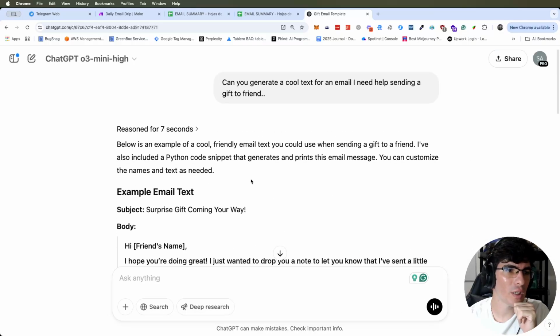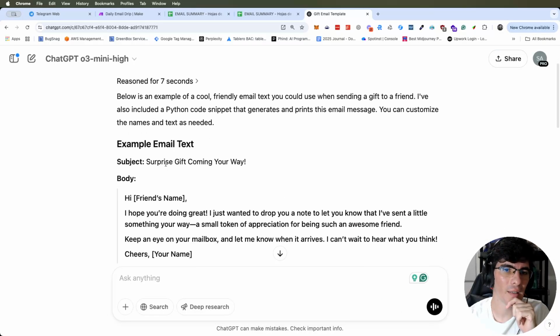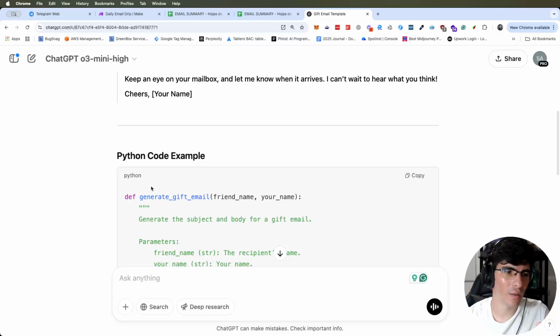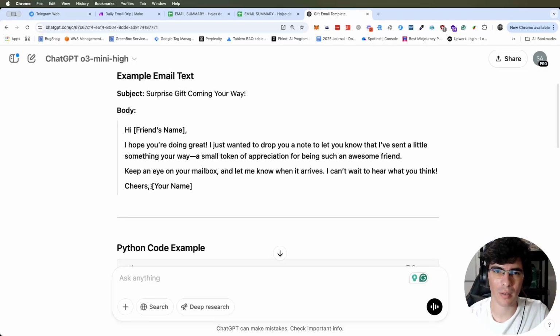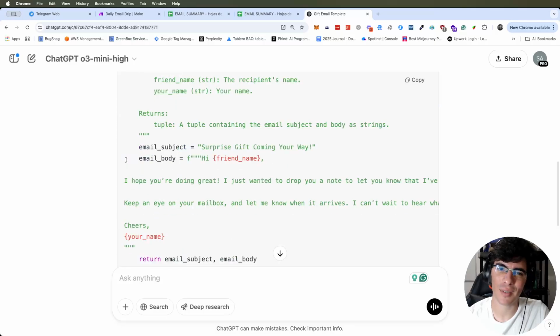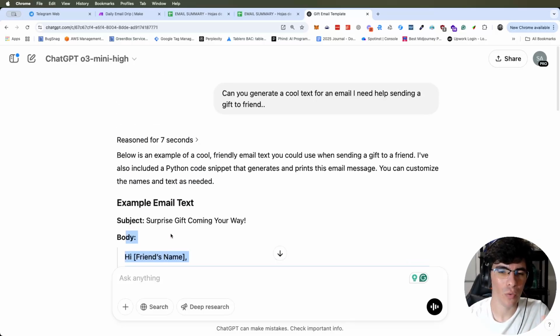If I look here, you can see the subject: surprise, gift coming your way, and so on. Yeah, it's generating Python code because it thinks I want Python code. That's a different story, but you'll probably just get this. You don't need that part. But regardless, I can do the same thing.